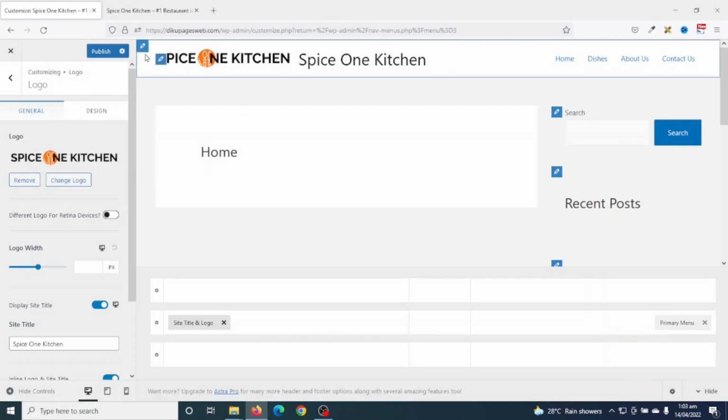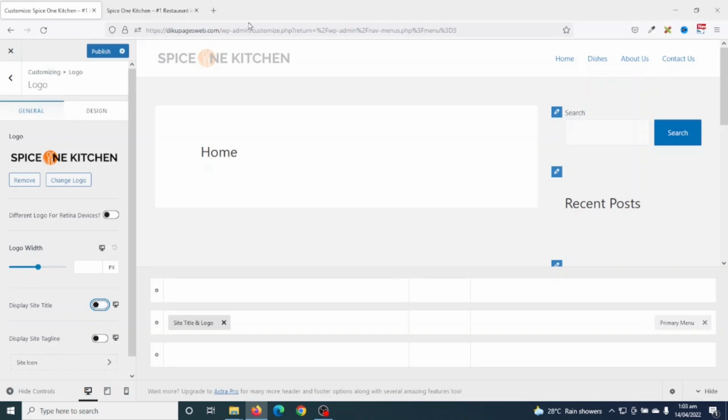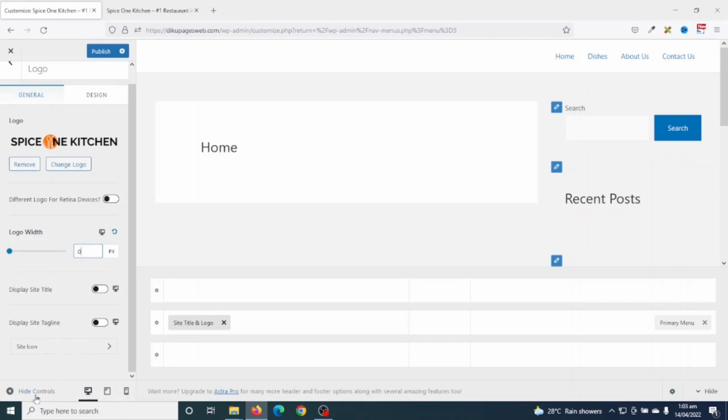Perfect. Now you see that I have my logo right here, which means I don't need the site title anymore. So I come down here, display site title, I just toggle it off, and you see that the site title is gone. Awesome. In here, depending upon the dimensions of your logo, you can also go ahead and set a dimension for your logo. Mine is perfect, so I don't do anything here. Going down to the end, I have site icon.